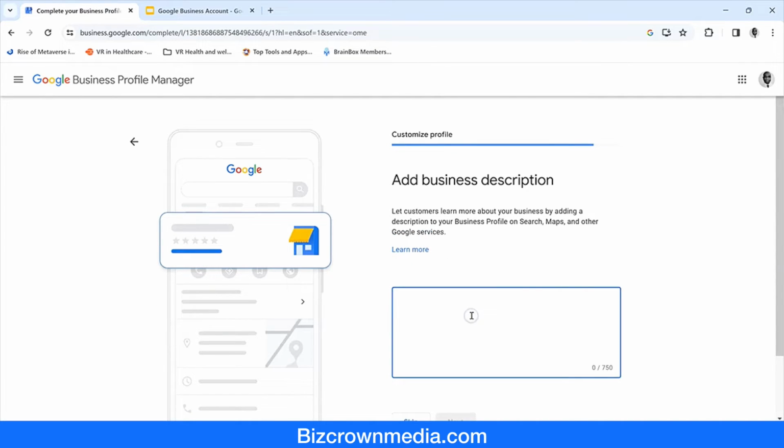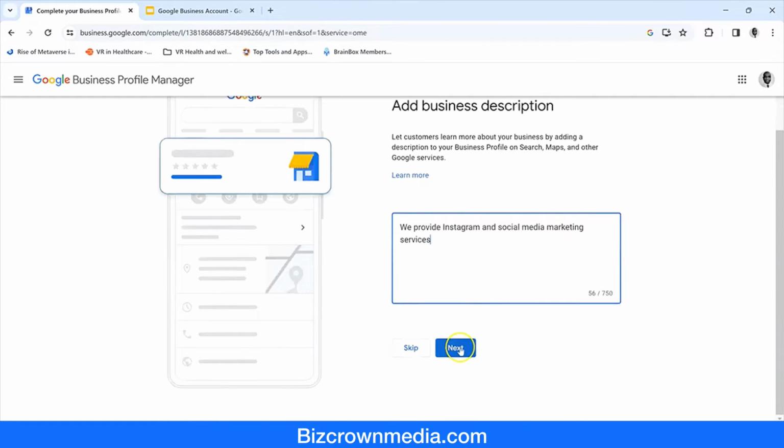Add a business description. You have 750 characters to do that. So you can go to AI and say, hey, give me 750 characters for my business. But we'll just use a few here. We provide Instagram and social media marketing services. All right. So let's just leave it at that in the interest of time. But you could add your business description there. Now let's go to next.